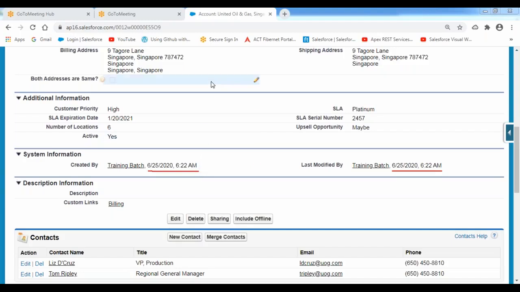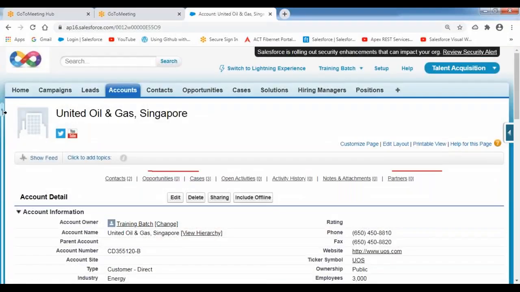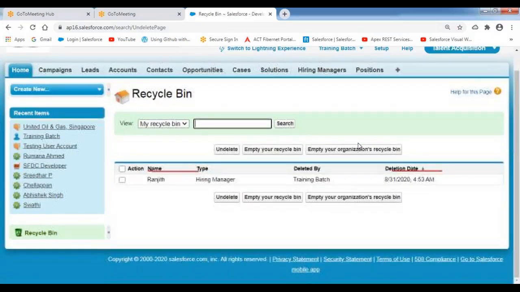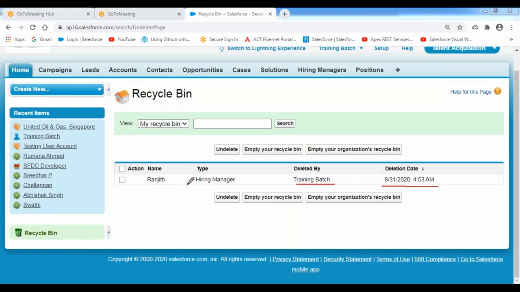Now, suppose you are deleting any of these records. When you go to the recycle bin, somebody has deleted my record here. It is indicating the deletion time also. There it is indicating both the date and time. This is the person who deleted this particular record from this particular object, on such and such date and time. So we can track this whole information. If you want to track all this information, then we use a date and timestamp value.